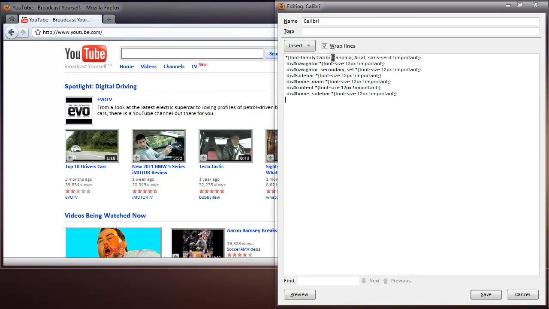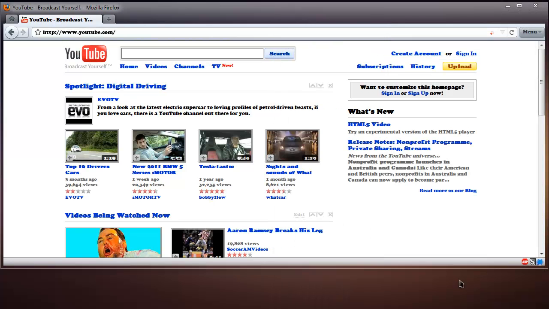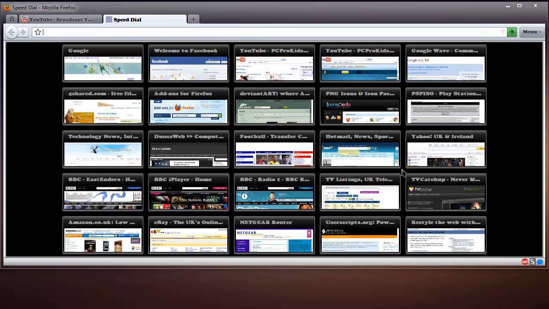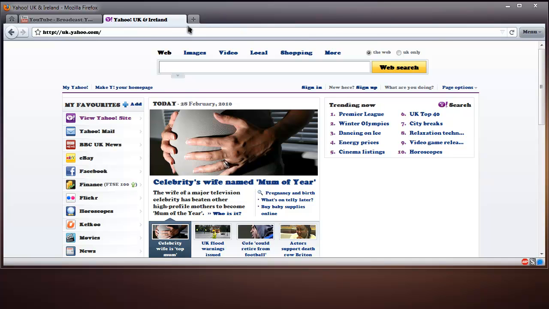This here says font-family colon and then Calibri, that is the font I'm using. Now I can change this to Cooper Black, for example. That is a font installed with Windows, and if I click save, it'll change the whole font of my web browser, including the website I have open. So YouTube, this does go along any website. If I open up Yahoo, for example, yes, it has changed to Cooper Black.